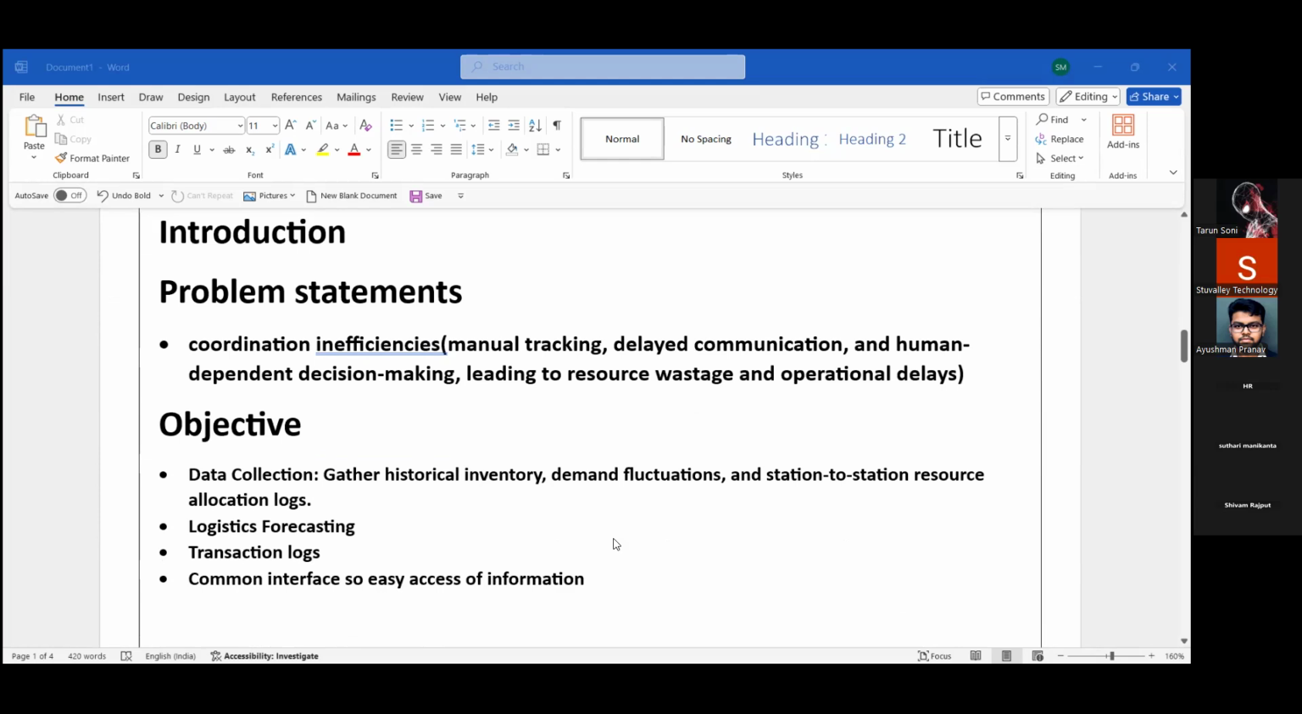When it comes to my problem statement, coordination inefficiency is my main concern. In the traditional sense, there is manual tracking, delayed communication, and human-dependent decision making. Because there is no real-time access to the data, there is delayed communication and unwanted operations happen. So resource wastage and operational delays occur.